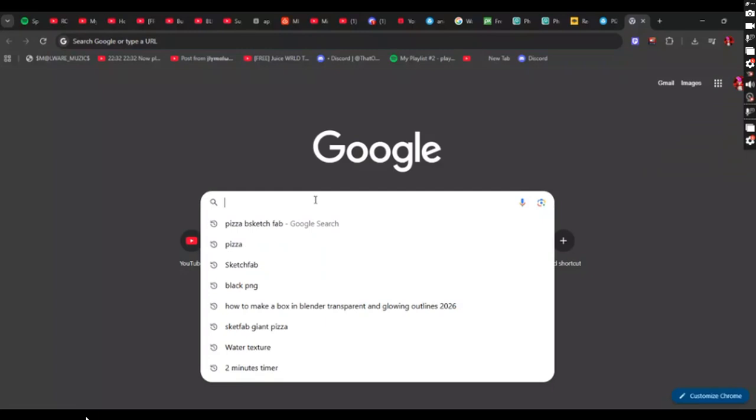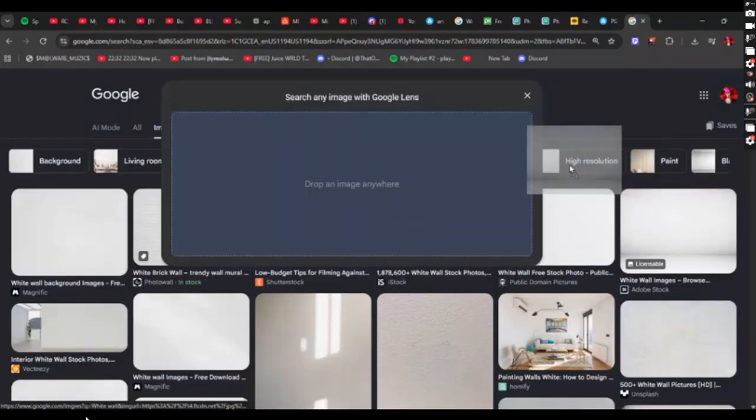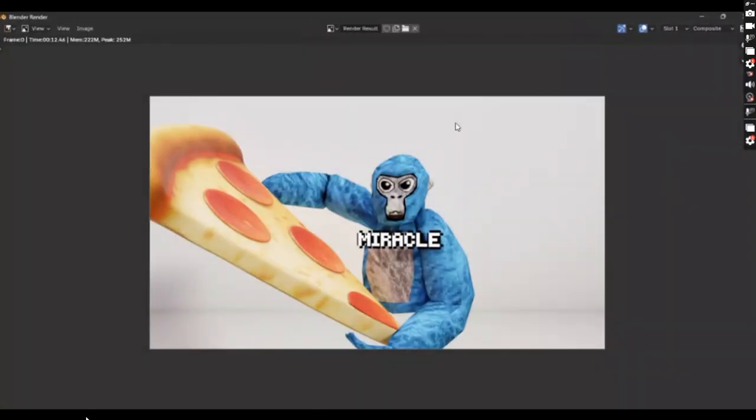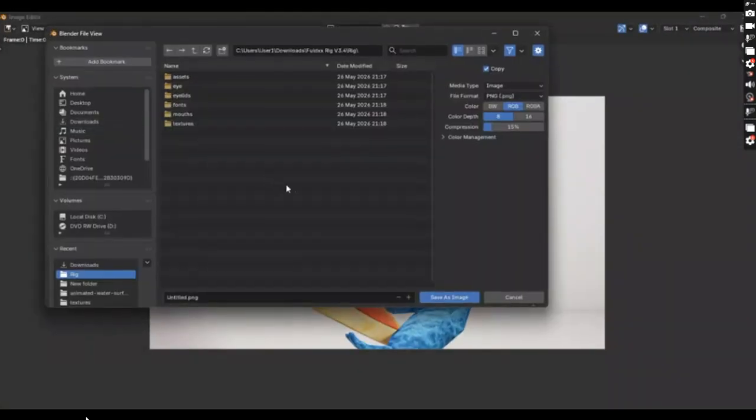Now moving on to Google for the background texture. I like this one on the right, so let's go ahead and save that to our downloads. And now that I've done that, I could go ahead and render it and then move on to Photopea.